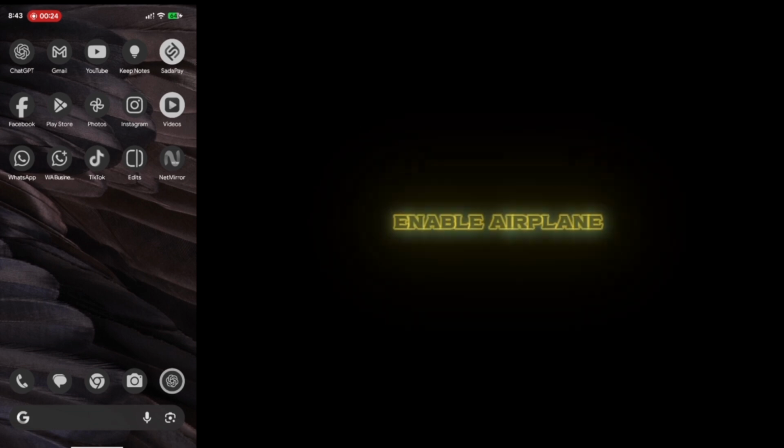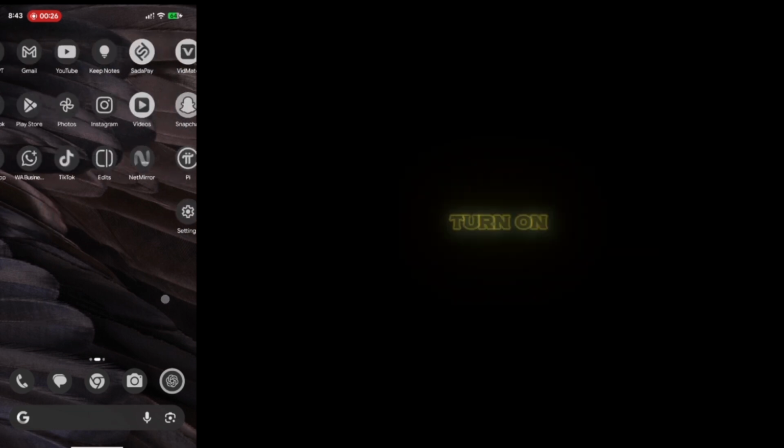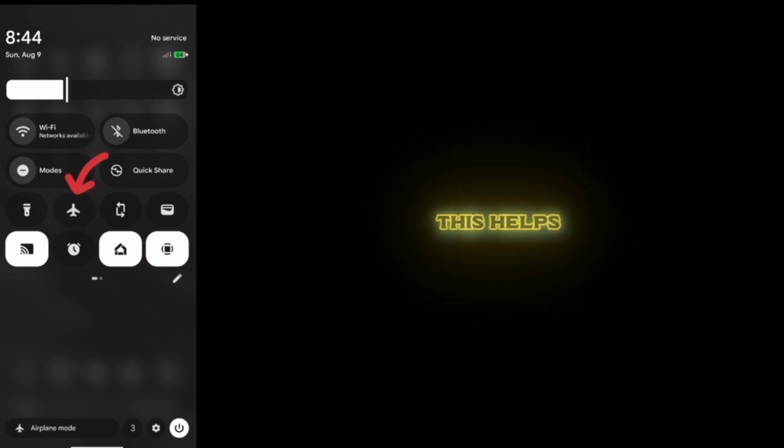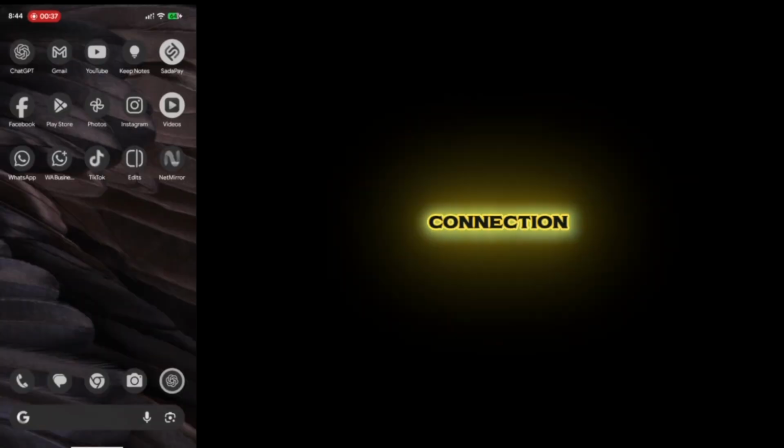Step 3. Enable airplane mode trick. Turn on airplane mode for a few seconds, then turn it off. This helps reset network connection.